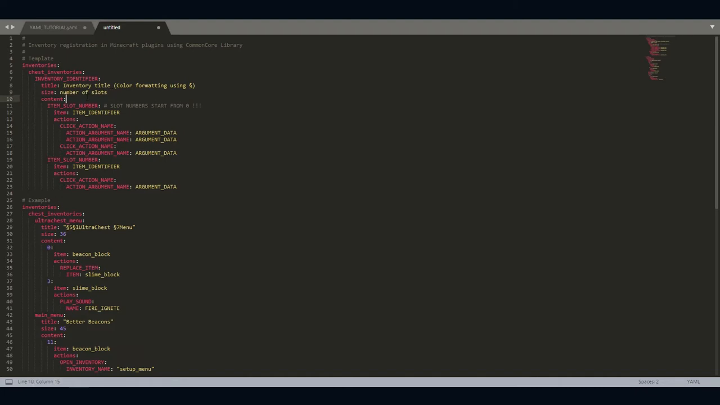To specify the content of the inventory, you have to type content, double dot, enter, and then you can register an item in the inventory. To register an item in the inventory, you have to specify the item slot number at which the given item will be registered. Be careful because the slot numbers start from 0. After you write the item slot number, you have to type double dot, press enter, and then you have to specify the item which will be located on the given inventory slot.